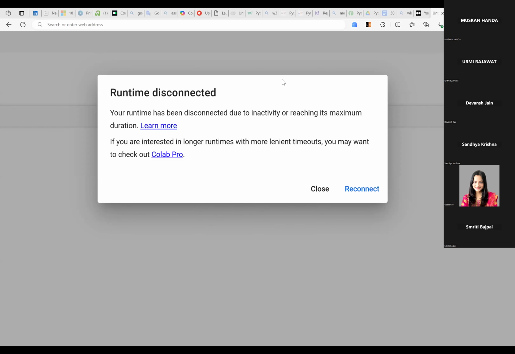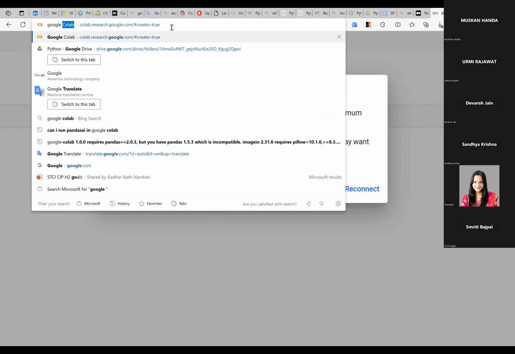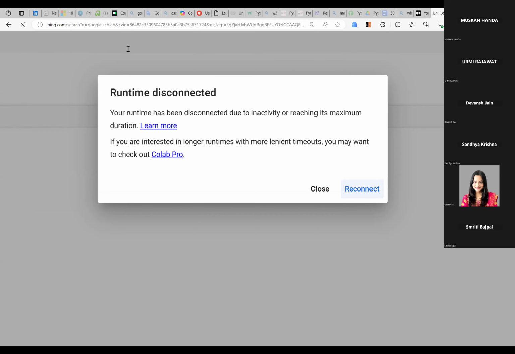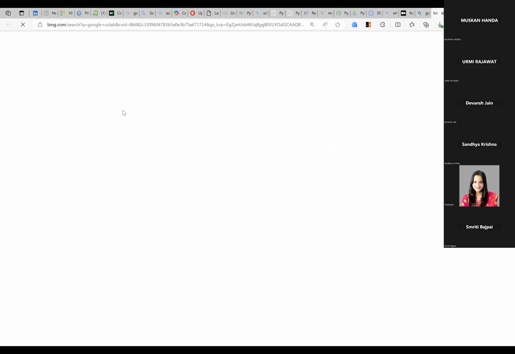Actually, we are going to work on Google Colab. Okay, so we are going to work on what? We are going to work on Google Colab. So I'll just share my screen here, and you can write in the search bar Google Colab. Just write it like this, Google Colab. And when you get the first suggestion, click on this suggestion.